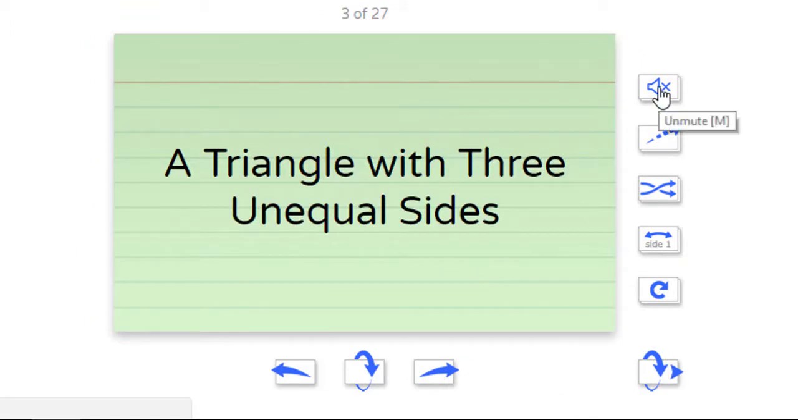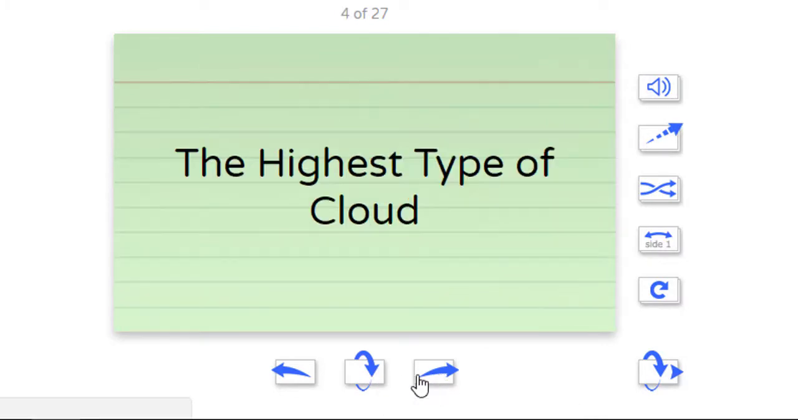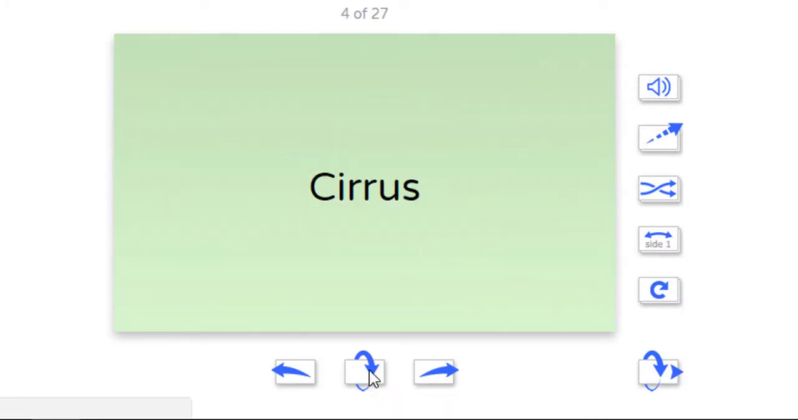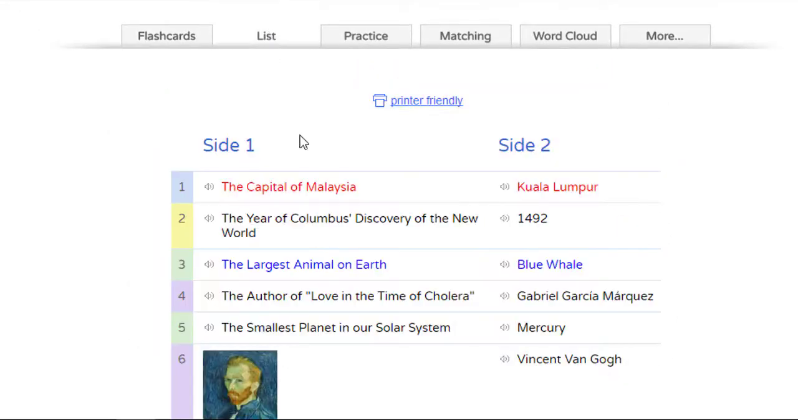So, a cool thing about these cards is you can actually have them read to the kids as they're practicing them. If you click that little speaker icon in the upper right-hand corner, you'll be able to hear the cards read out to the students. Pretty neat. Flippity also takes your words and creates lots of different ways to practice.